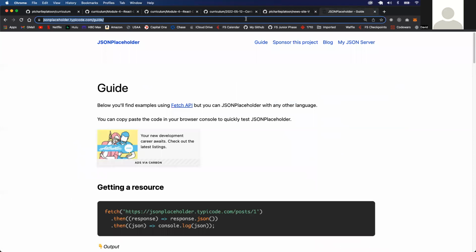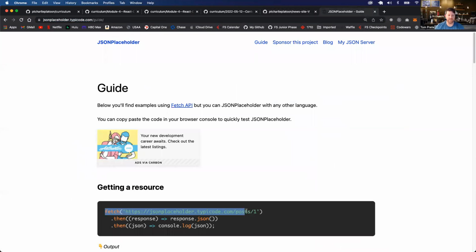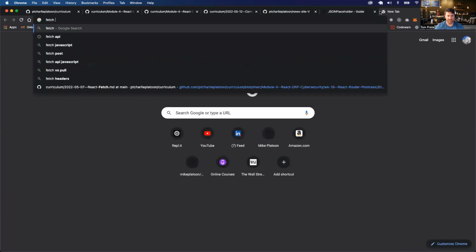Get requests. So we've been using the fetch API to fetch from a specific API endpoint and get data from it. But the fetch API can also do post requests and put requests, etc. So if I just type in fetch API, MDN docs.